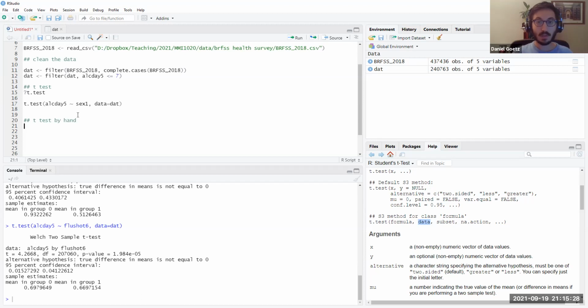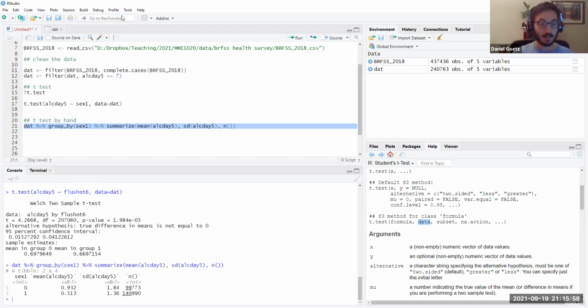So what do we need to do? We need to recover the means, standard deviations, and sample sizes. We're going to group by our x variable, and then we're going to summarize. And what are we going to summarize? We're going to get the mean of alpha day 5, the standard deviation, which is SD alpha day 5, and then also the counts, the sample sizes of those two groups, sex1 equals 1 and sex1 equals 0. Let's run that. What do we have here?